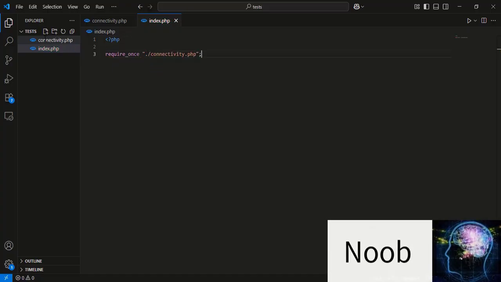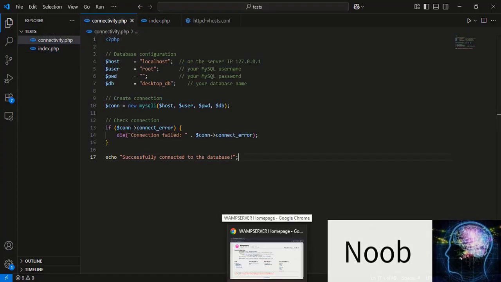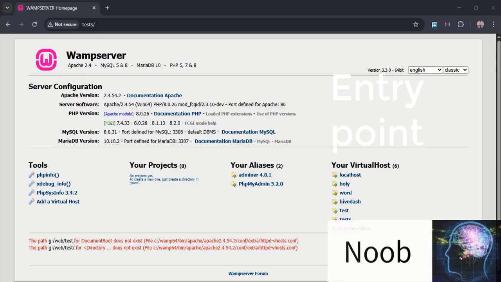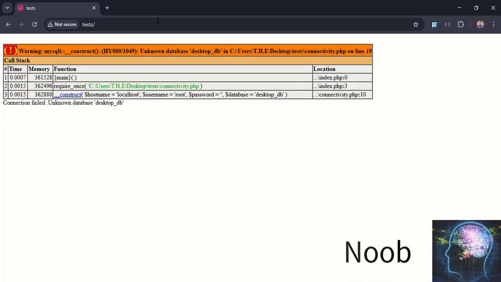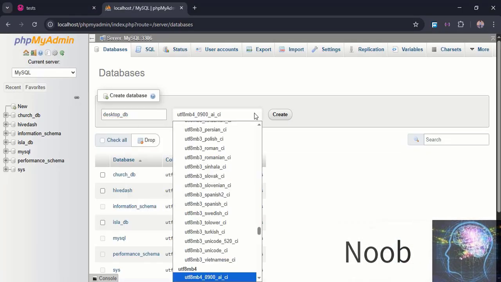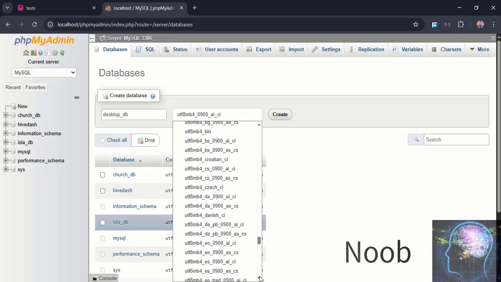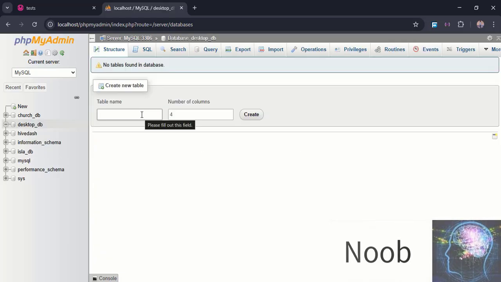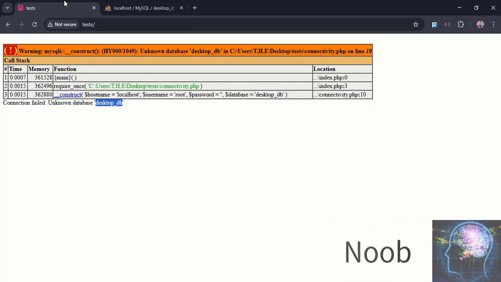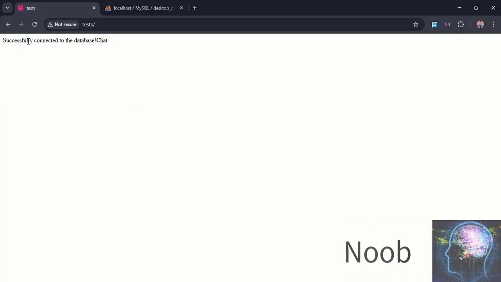But not so fast. We are going to create an index file that will be our access point to the server in the environment of the project, and we're going to include the connection file we made into the index file, which the server knows is the first file to run naturally. Oh, it seems we have an error. Of course we have an error. We did not create the database, so mysqli's error handler is telling us that it could not find the database. So let's just create one really fast.